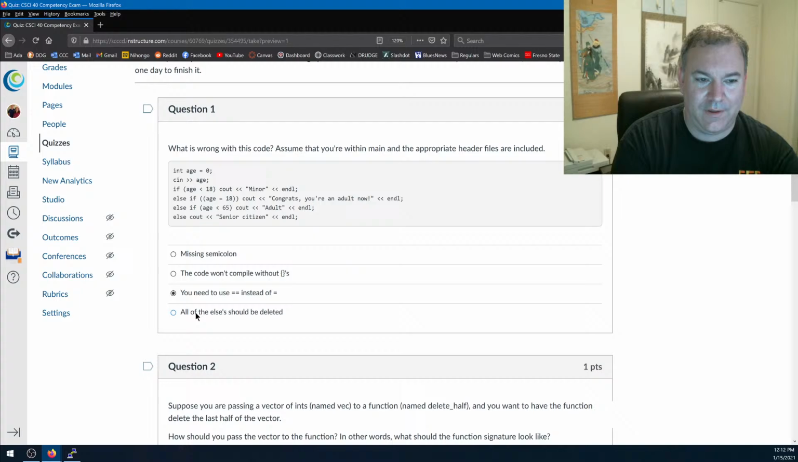All of the else's should be deleted. That would break the code also, because if the age was 17, it would print both minor and adult, right, and senior citizen if you deleted all the else's. So I don't think you can pick that.